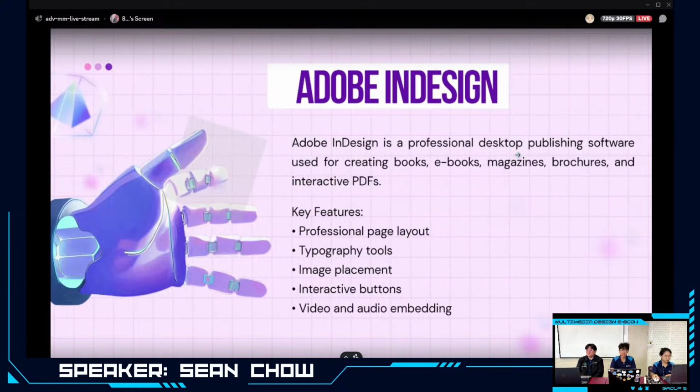So why do we choose to use Adobe InDesign to create our ebook? Adobe InDesign is a professional desktop publishing software that is used to create books, ebooks, magazines, brochures, and interactive PDFs. Some of the key features of this software is that it has a professional page layout, various typography tools, image placement, interactive buttons, as well as video and audio embedding.